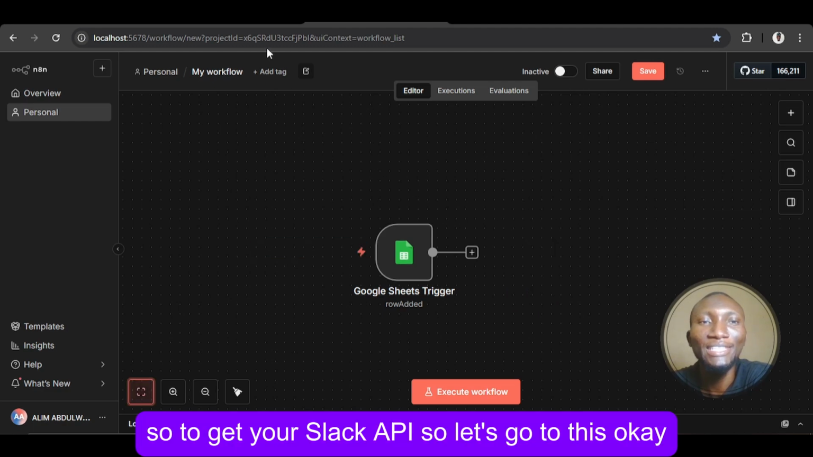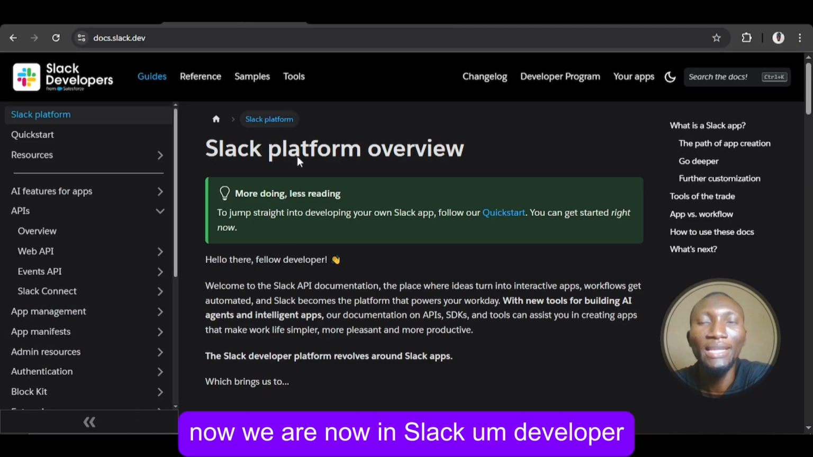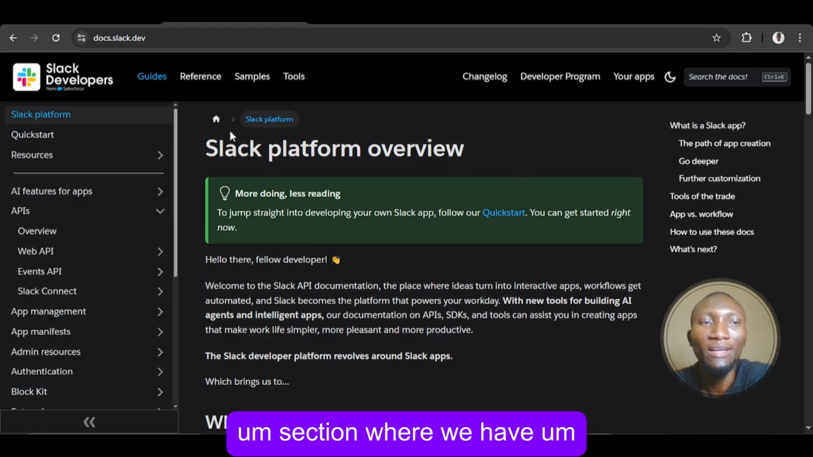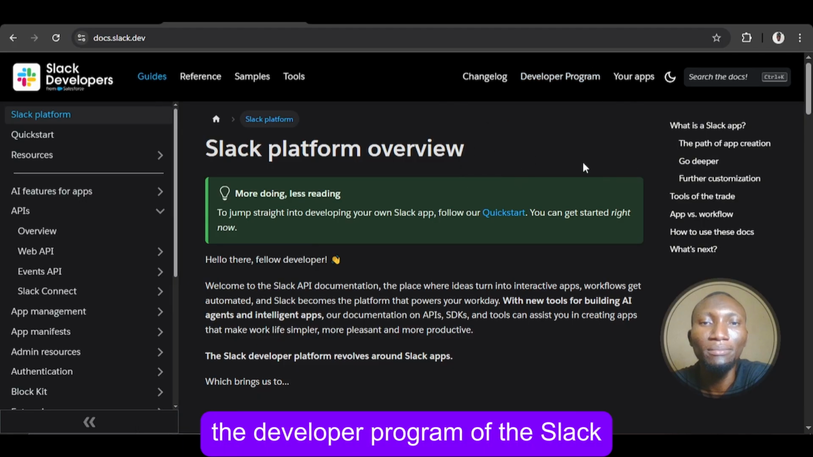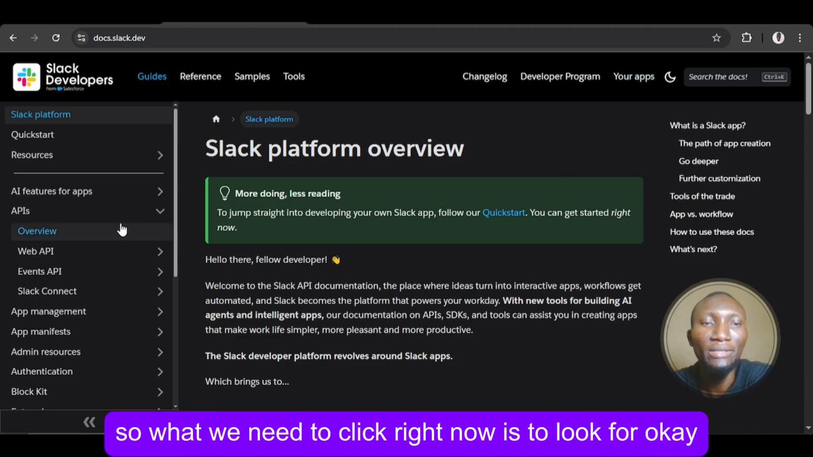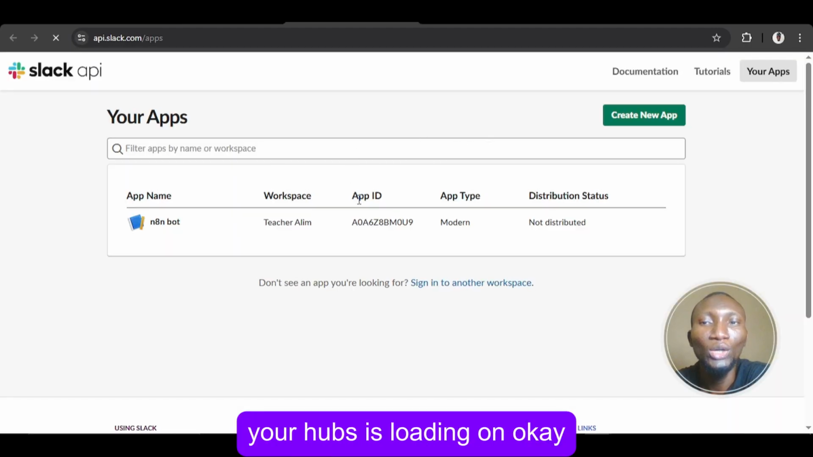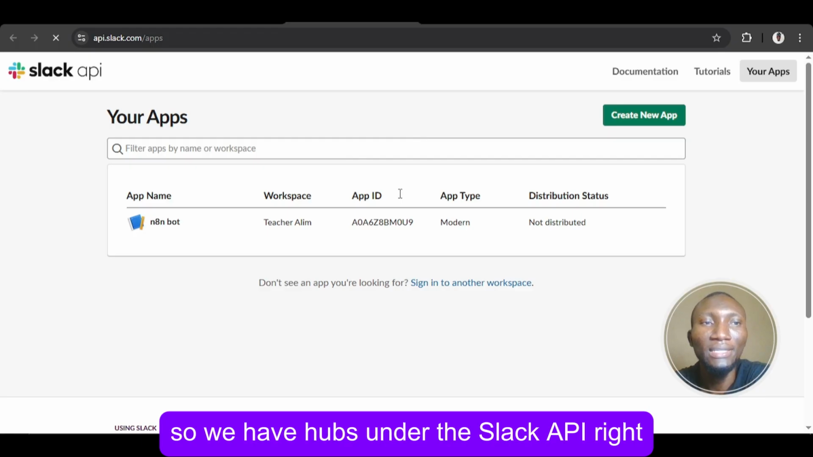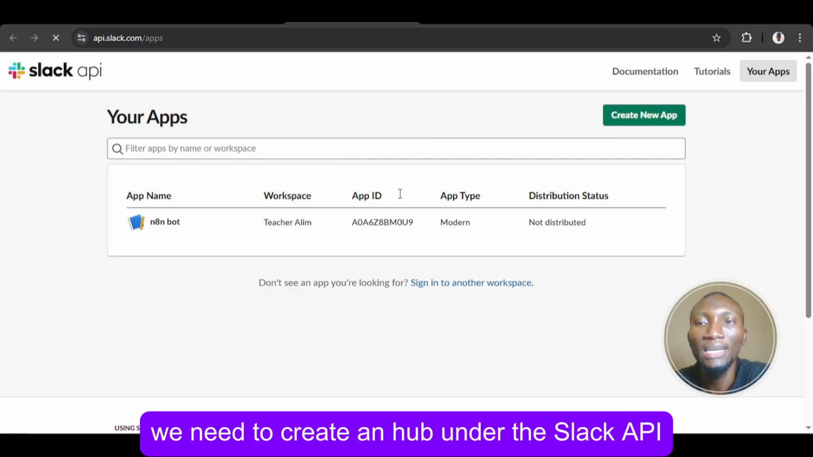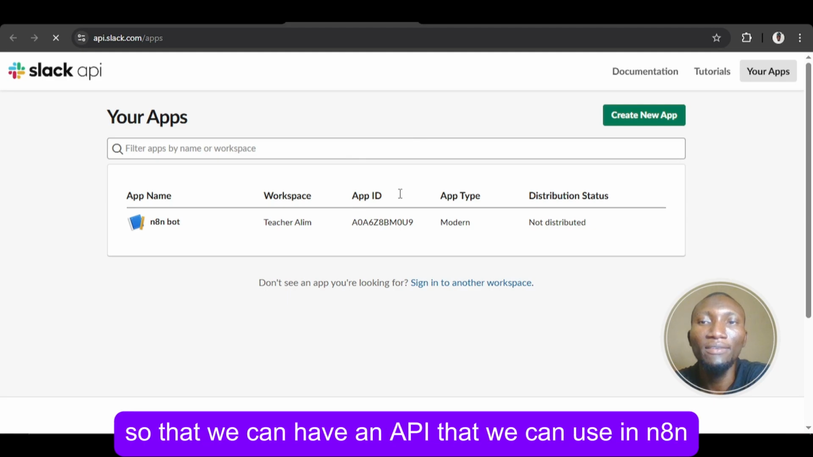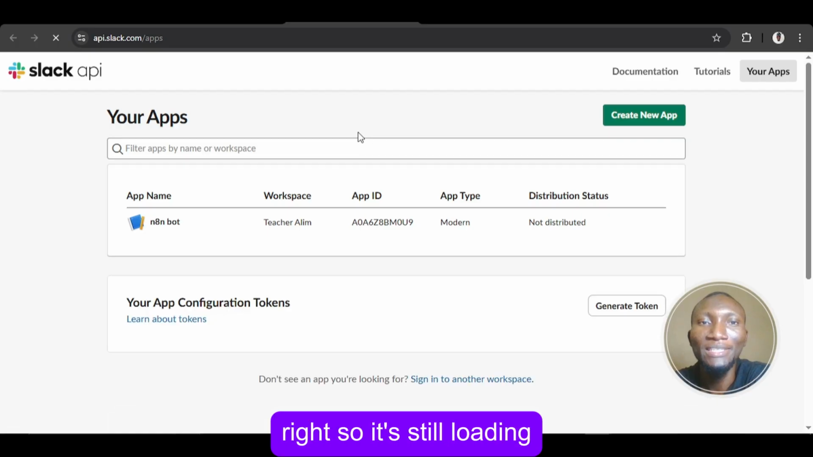To get your Slack API, let's go to this. Now we are in the Slack developer section where we have the developer program of Slack. What we need to click right now is, okay, Your Apps. Your Apps is loading. So we have apps under the Slack APIs. We need to create an app under the Slack API so that we can have an API that we can use in n8n. It's still loading.